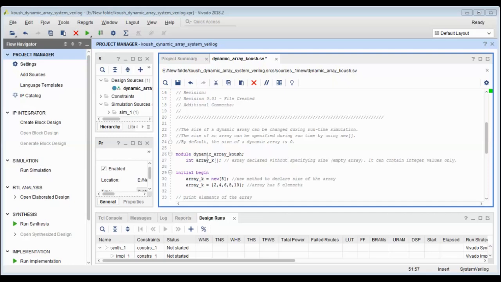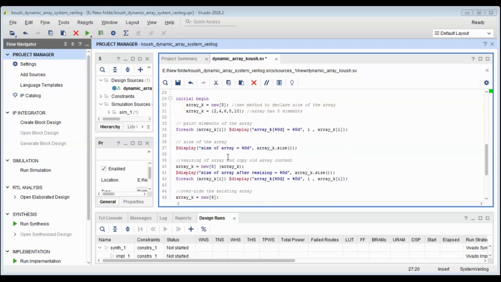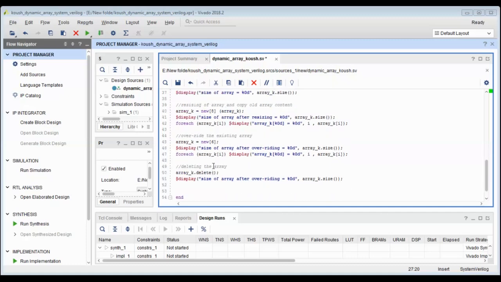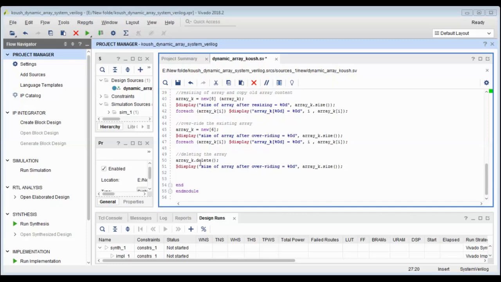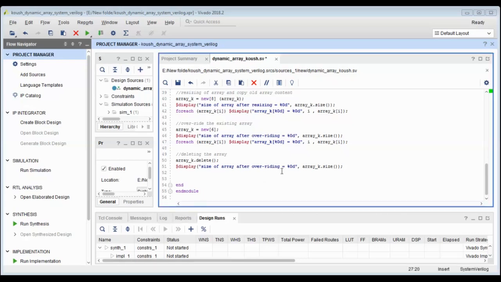Now I have changed the name of the array to array_k. As you can see, the array was declared without specifying any size. It can contain integer values only. Now we will try to delete this array using the delete method. Once the array is no longer needed, we can simply delete the elements using the delete method. This will reset the size of the array to 0 and free up any allocated memory. So here we are using the delete method to delete the array.